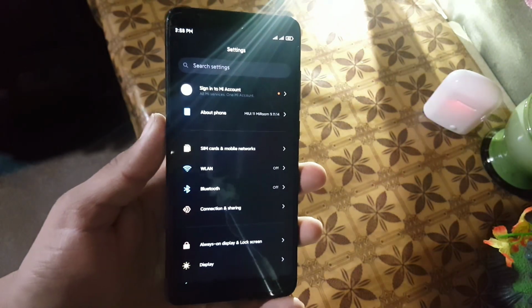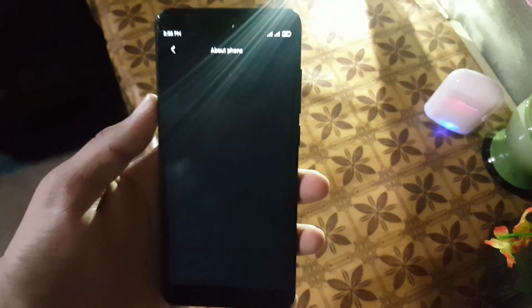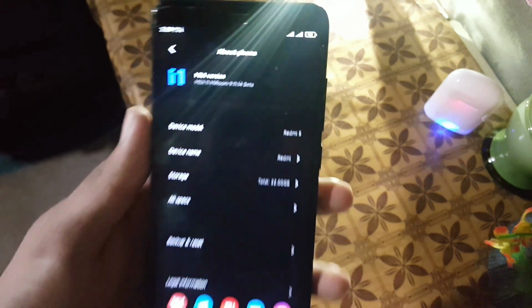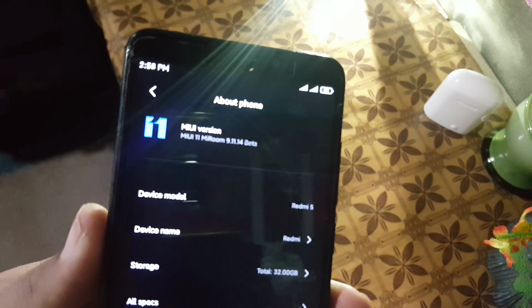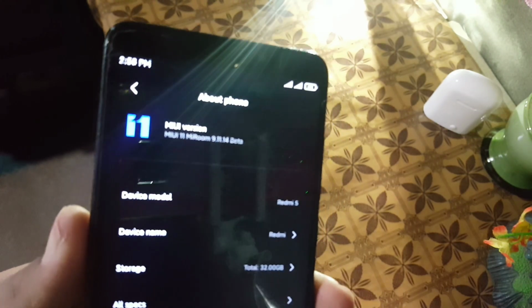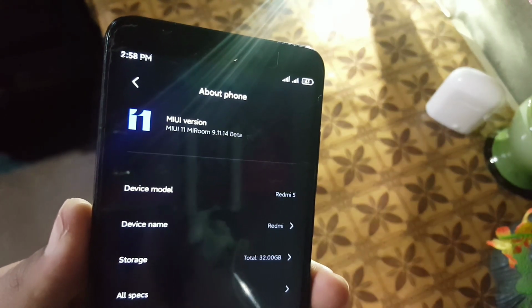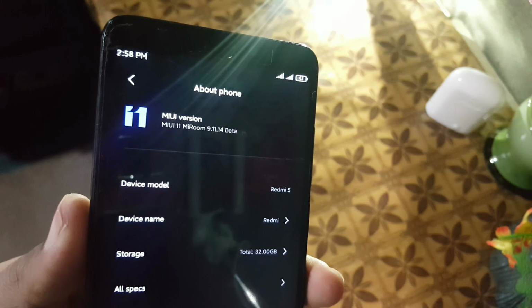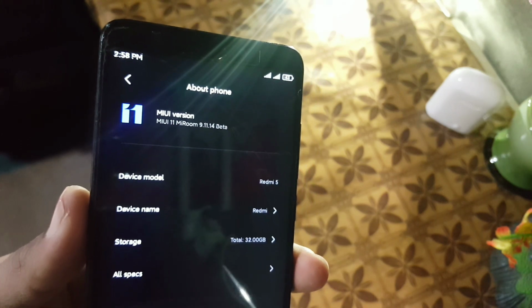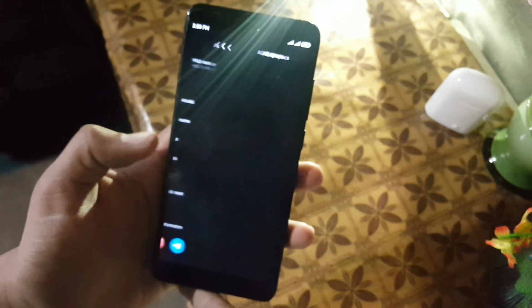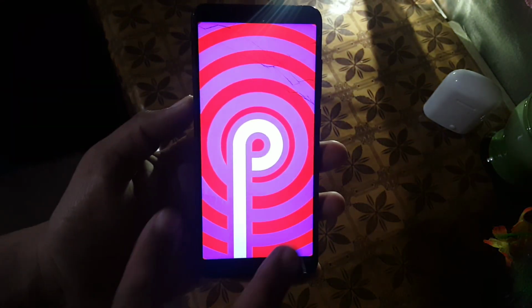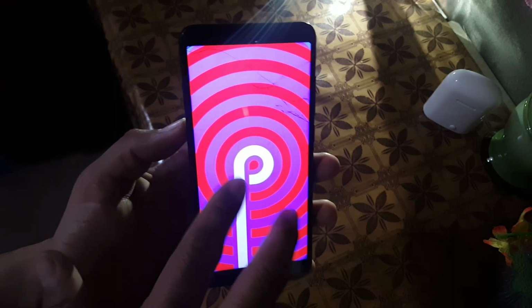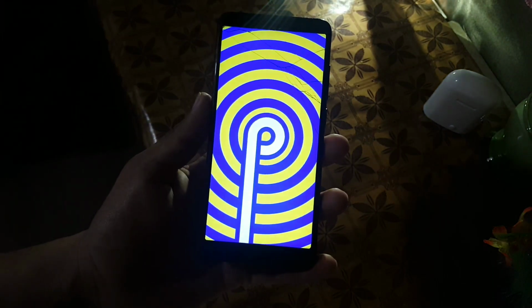So in this video we'll show you a full review of the MiRoom port ROM for our Redmi 5, which is the MIUI 11, and its version is 9.11.14 beta version, and it is based on Android Pie. So we will talk about the bugs and the stability of this ROM. So without any further ado, let's get started, let's review the ROM.